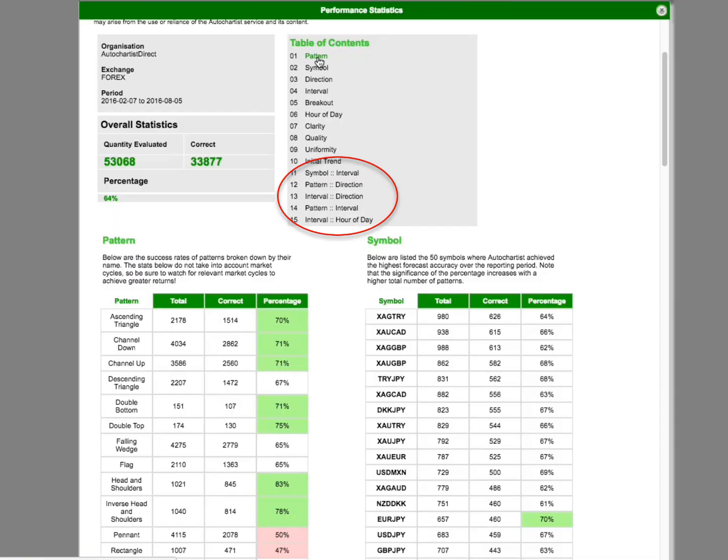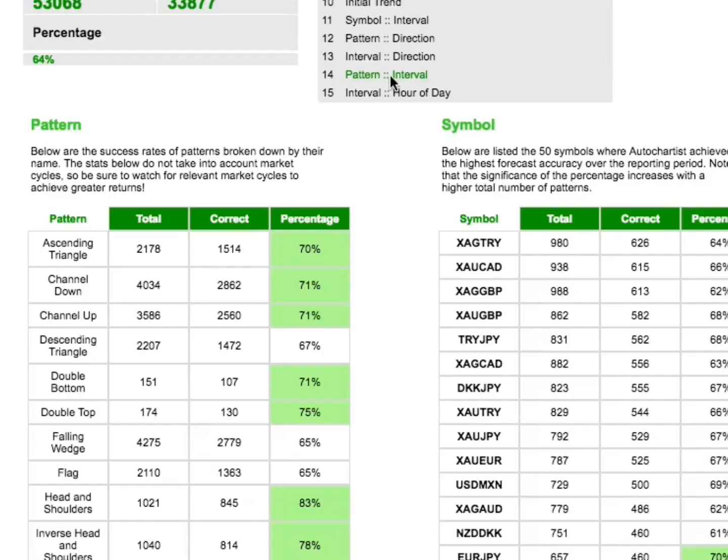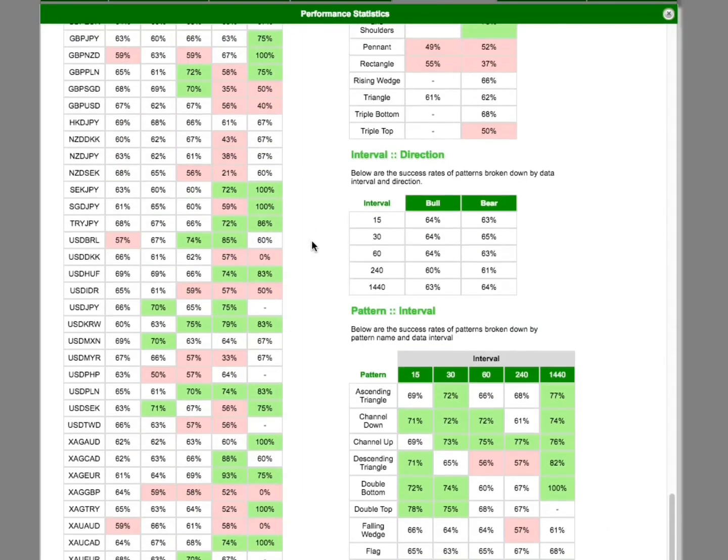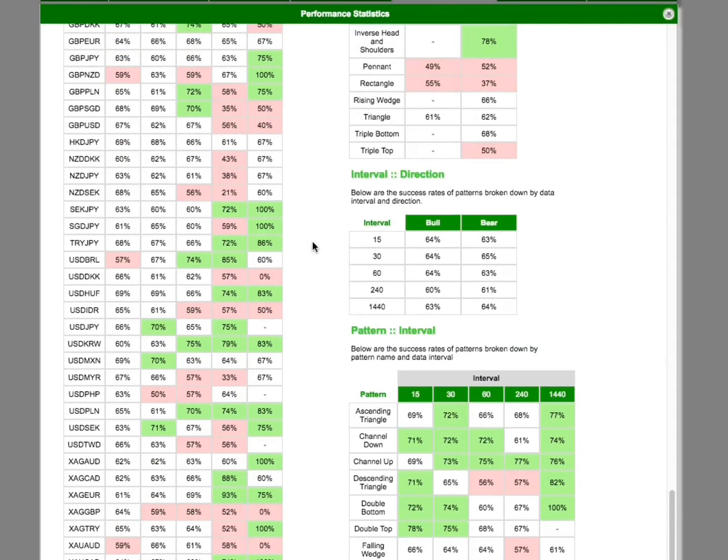Lower down the report we see some 2-dimensional breakdowns, putting together, for example, patterns and intervals. From this we see that for descending triangles, we have more success on end-of-day intervals than shorter intervals. These 2-dimensional breakdowns do not include the total pattern counts, mainly to keep the information readable. All the other breakdowns in the report are just different variations on these 2 themes. So now you should be able to make sense of it on your own.